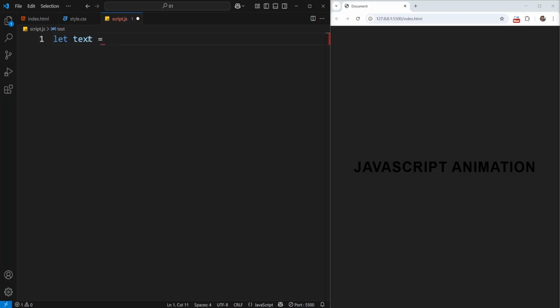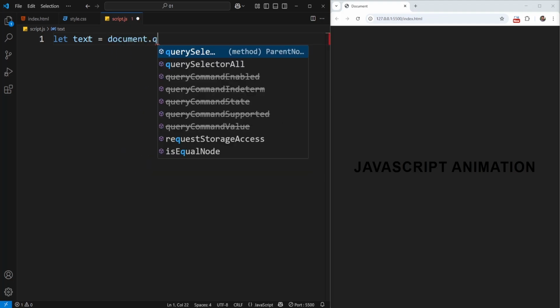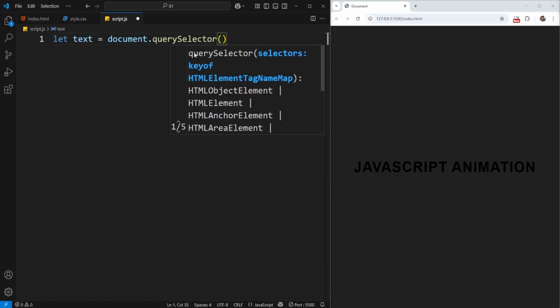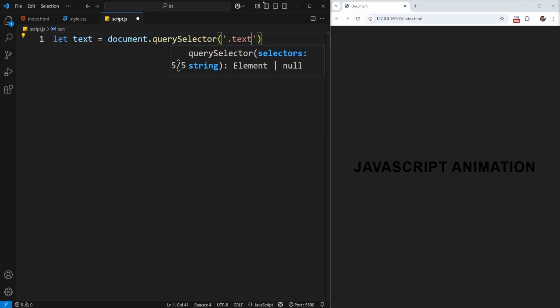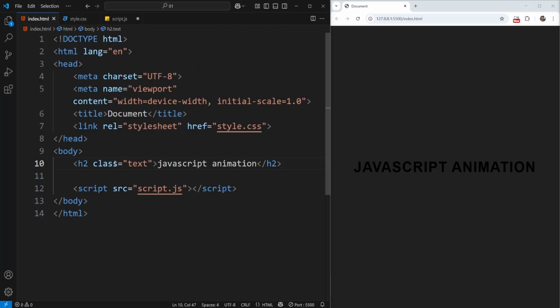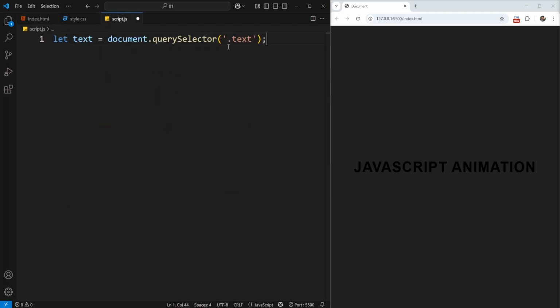Text equal to, here I'm going to use a DOM method called document.querySelector. Inside the round braces, I'm going to target the class name. Our class name is .text, and a semicolon to end this line. Basically, here I target this h2 element using its class name with the help of JavaScript DOM.